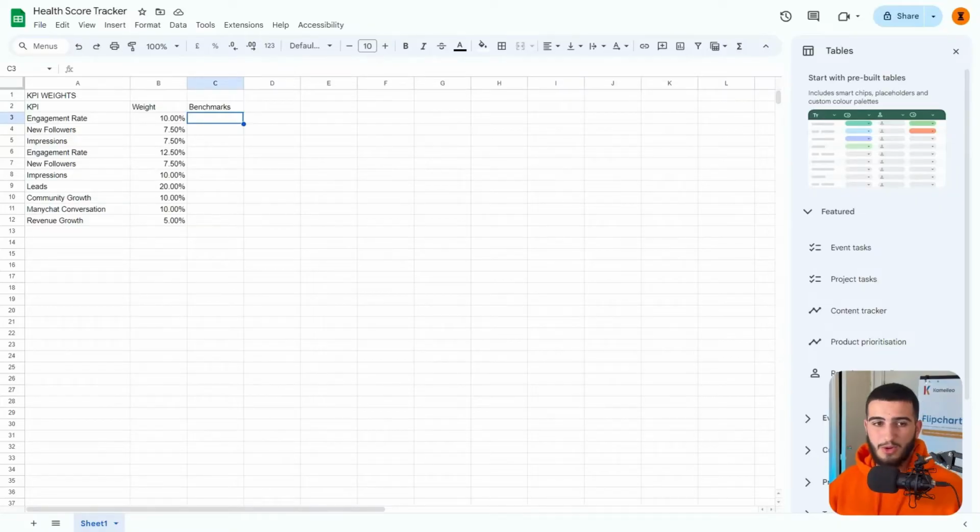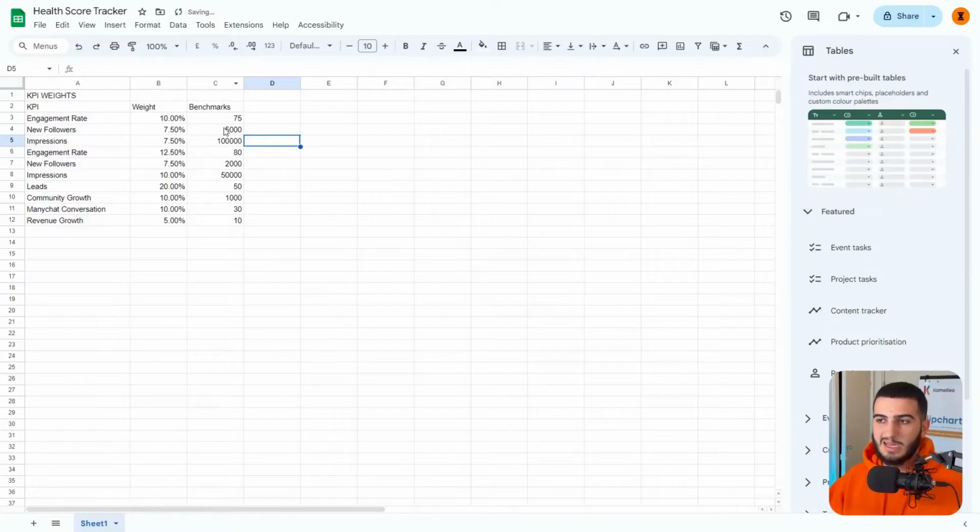The last thing we need to do is throw in different benchmarks. So these are basically what you expect the health score to be, in an ideal situation, or even in an average situation for your clients. In this example, once again, I just threw in a couple of random numbers. So for now, I'm happy with that.